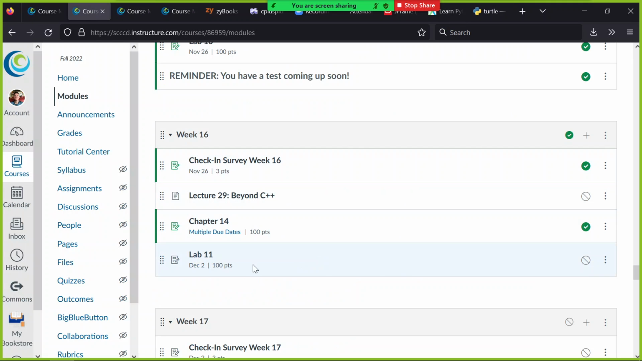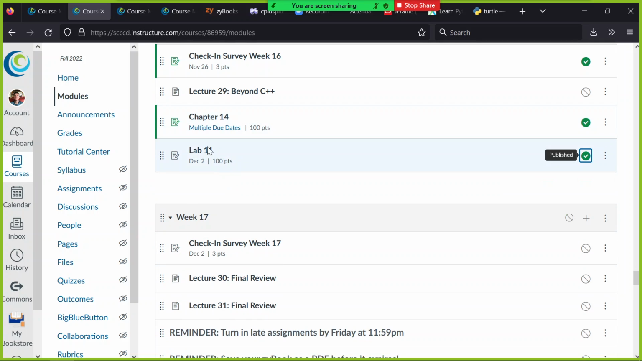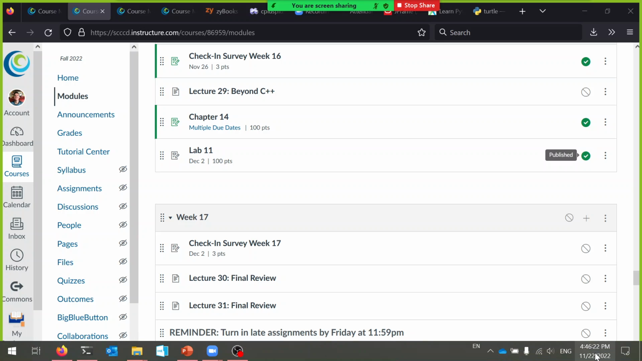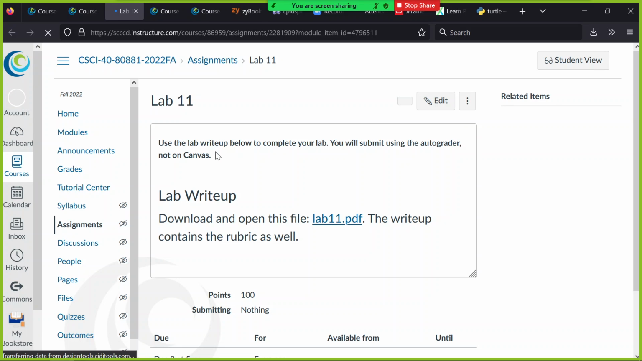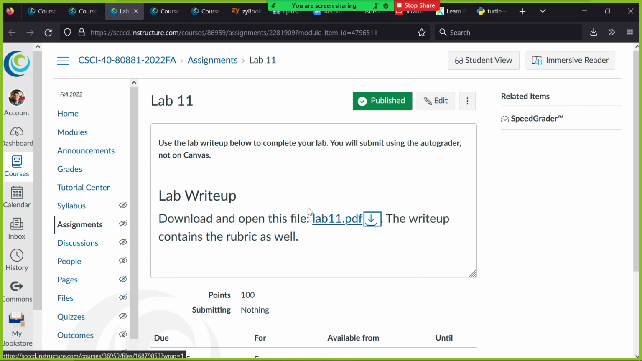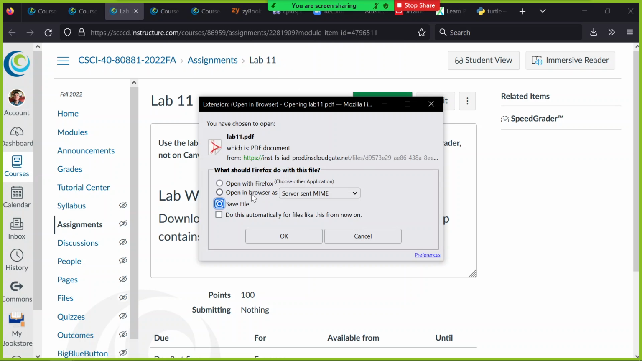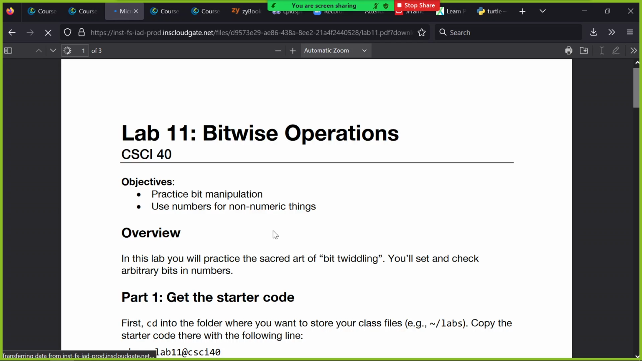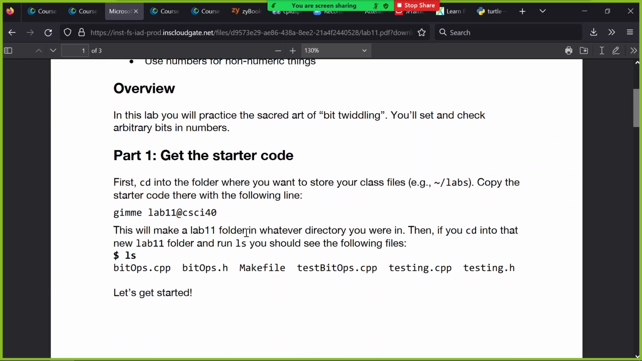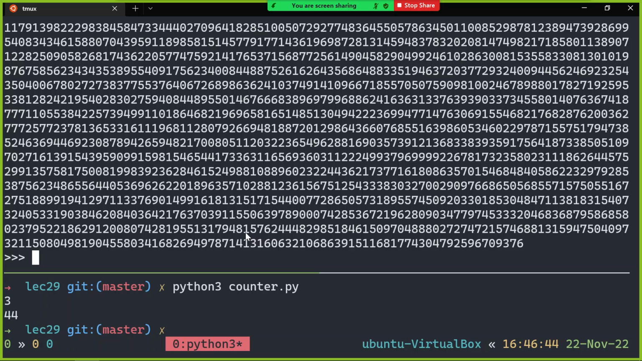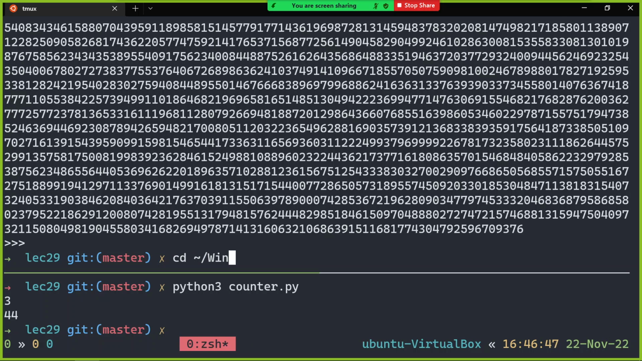All right, so the very last thing that I want to show you today is your very last lab, Lab 11. This will be due last week of classes, so next Friday. That's it. Your final lab. Let's take a look. This one's about the bitwise operations. All right, so Lab 11, let's take a look at it. Start code.